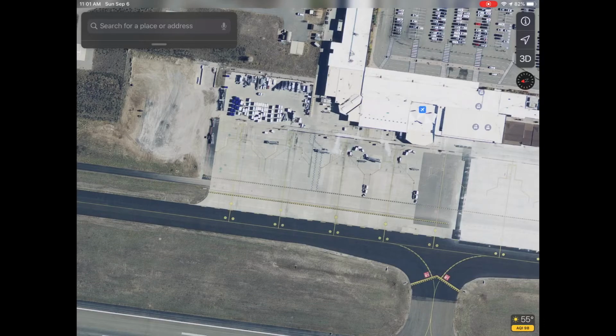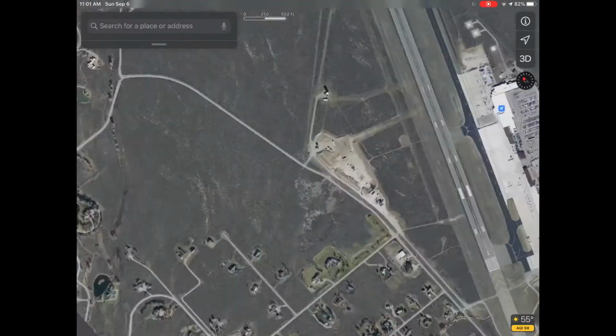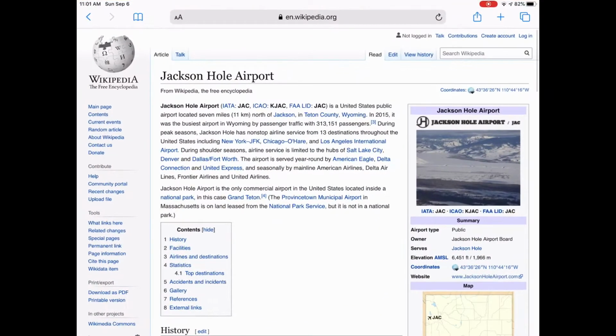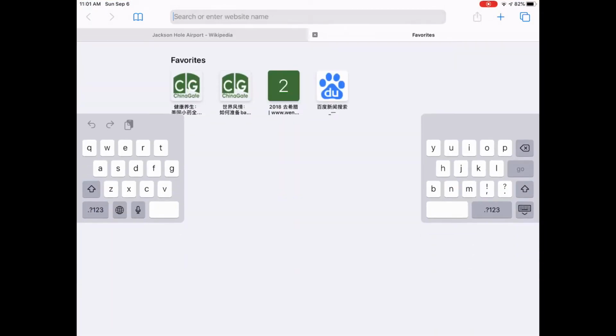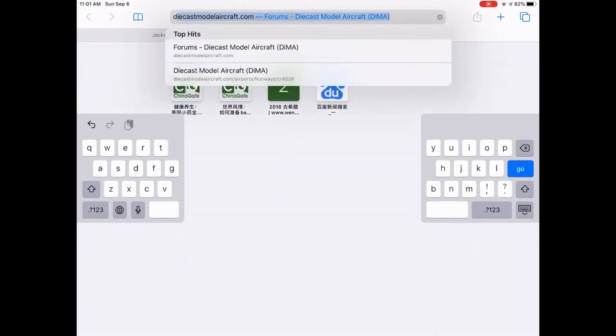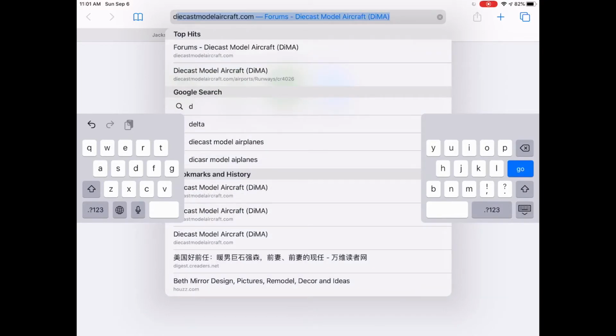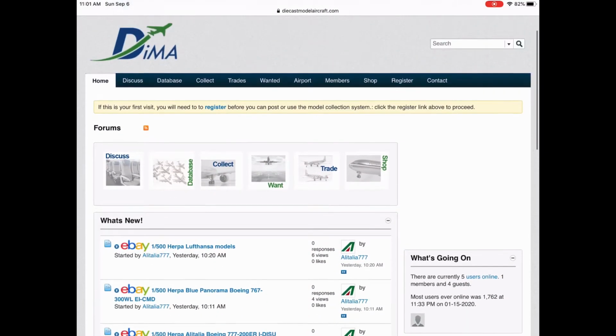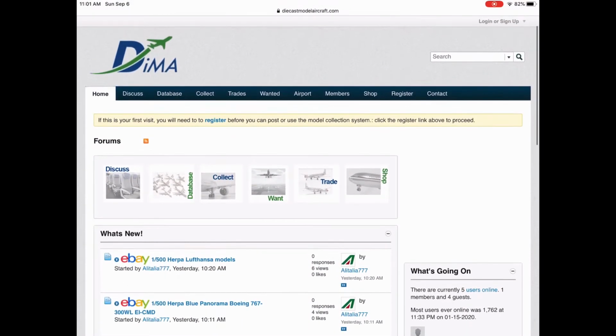And then after you do this, you want to start making the actual airport. So what you want to do is go back into Safari. The website you want to go to is diecastmodelaircraft.com. Right here I have it. And when you get in, you can see it's basically a site. You might want to make an account.